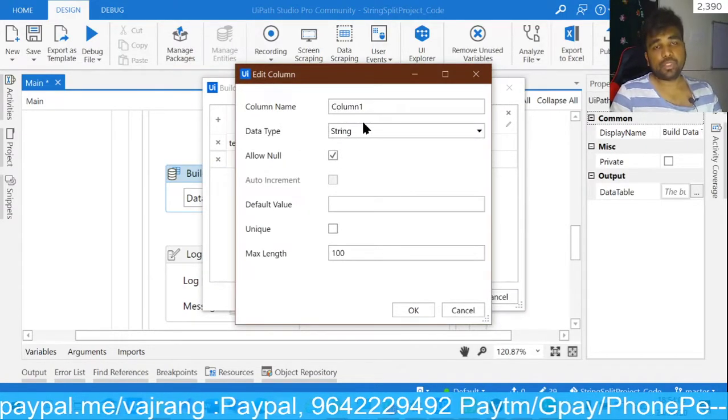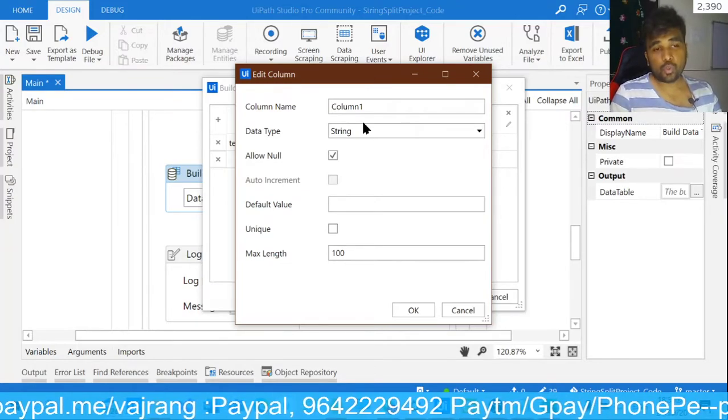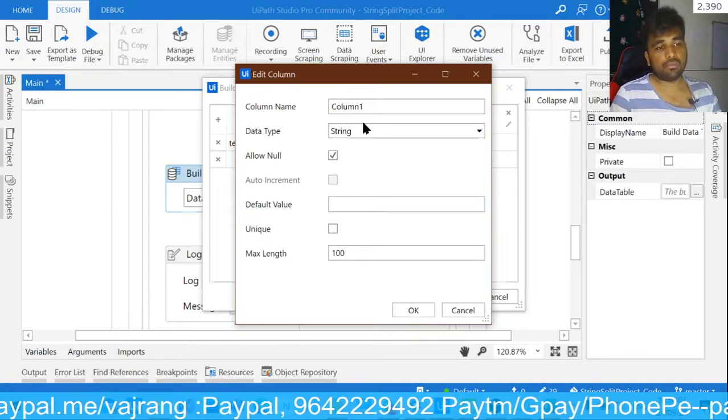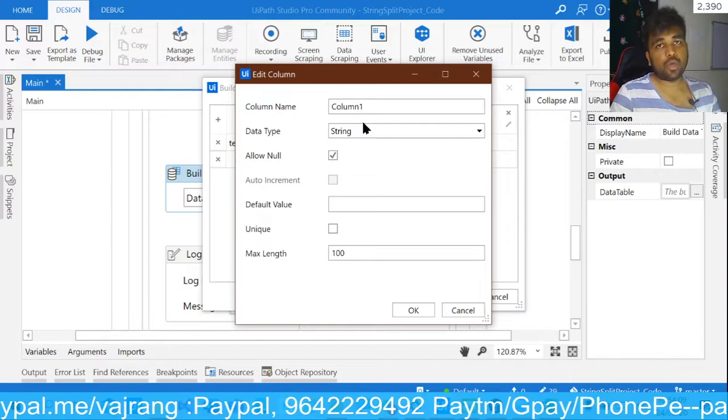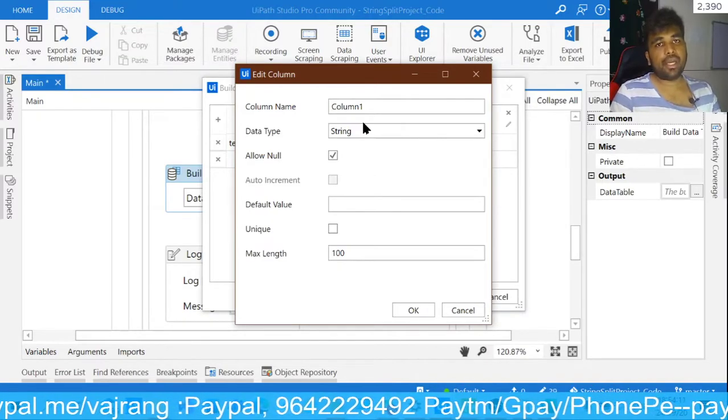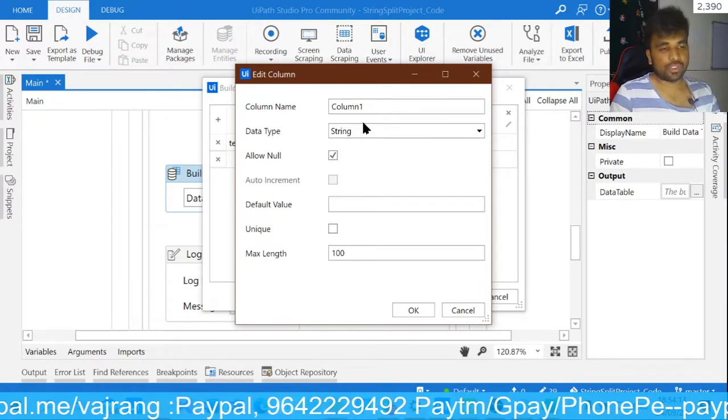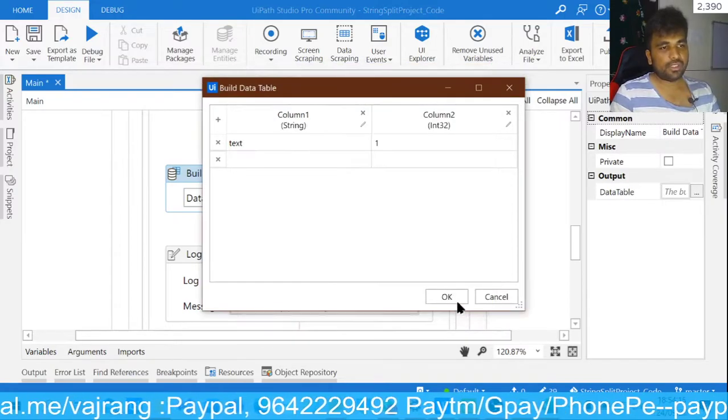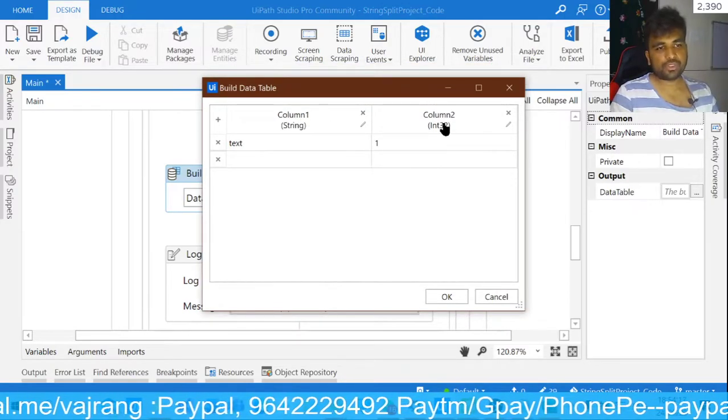Again, this is for the basic learning. Once you go in depth, then you will be able to understand how exactly you can convert this and write all the data table at once. So if you see here, we have columns, 2 columns.